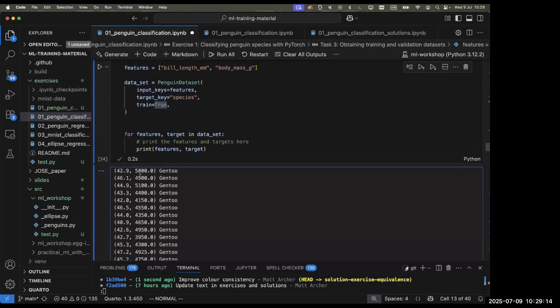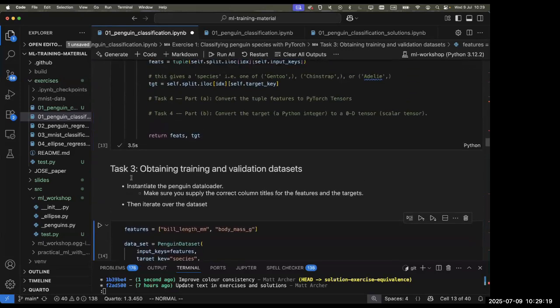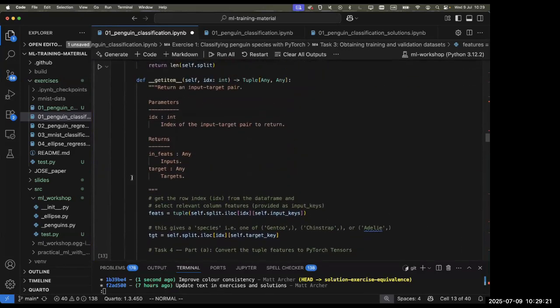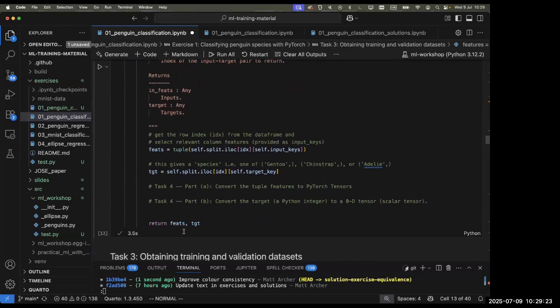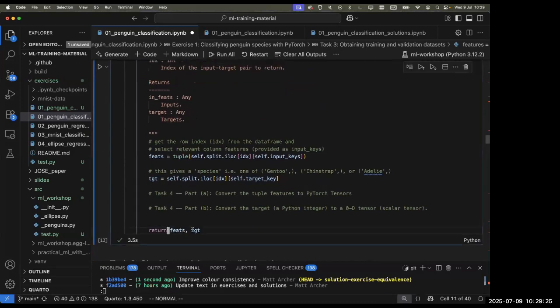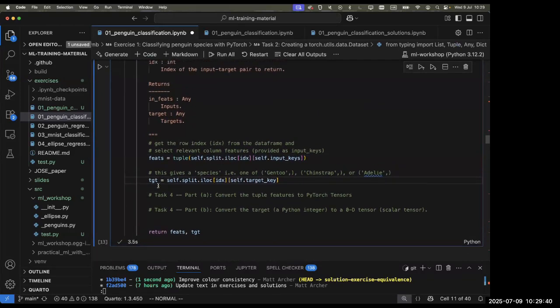What am I printing out here? Just have a look at the class. What are we actually returning? What data type are we actually returning? Tuples. Yeah, we're just returning tuples. We can't pass tuples to train a model. We need to convert these into PyTorch tensors.